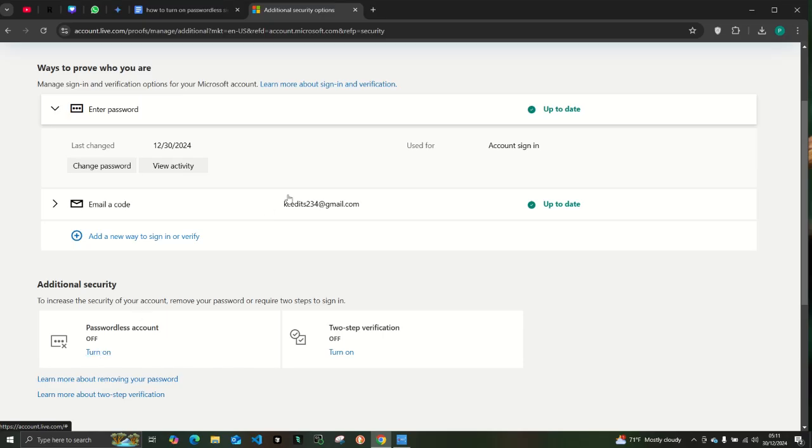There is how to turn off passwordless sign-in on Microsoft account.